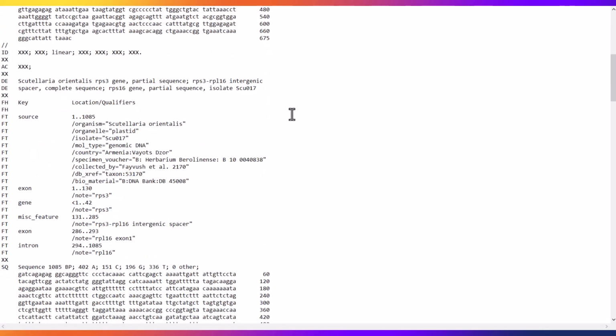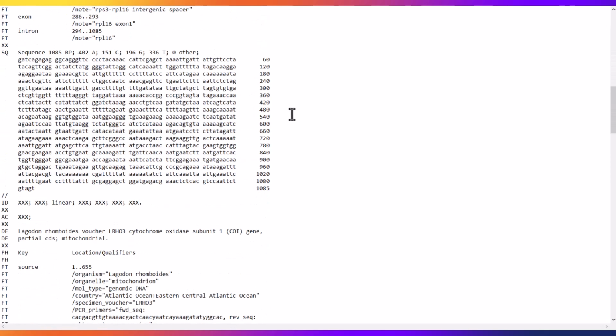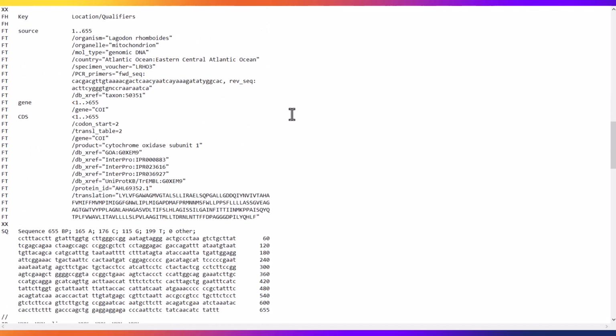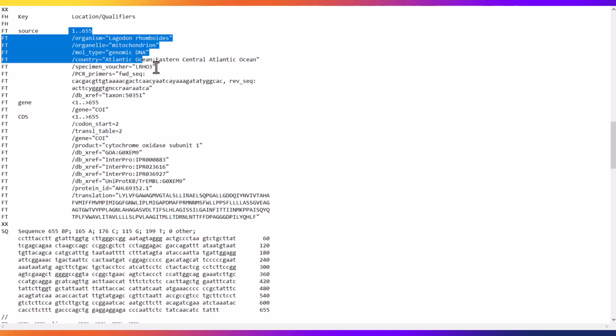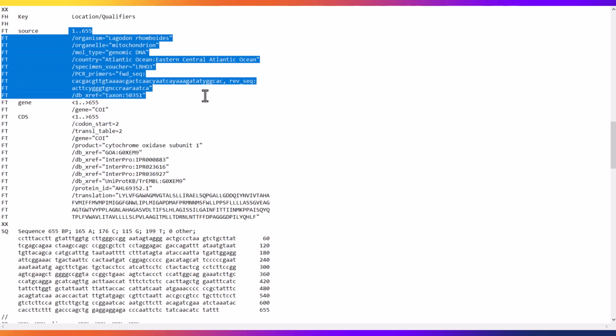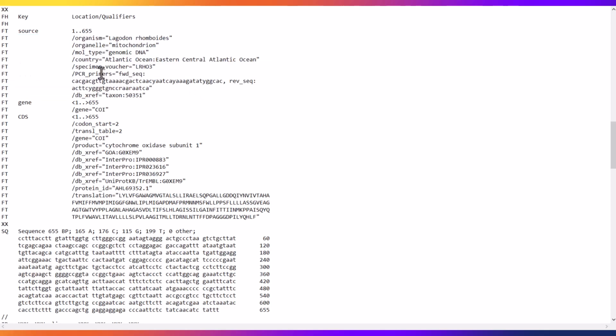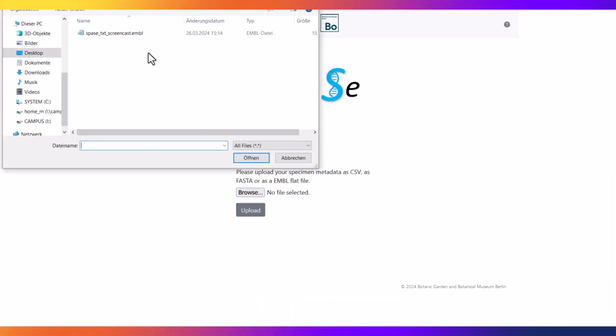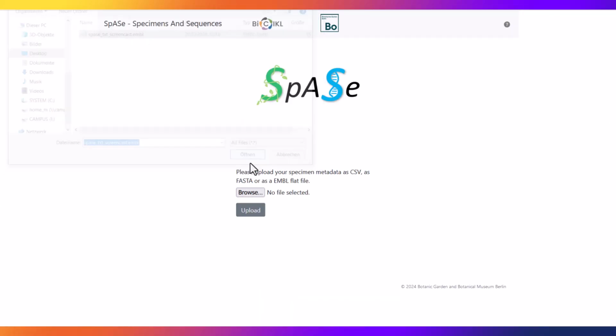Here is an example of an EMBL flat file that contains a number of sequence records. In this file section, you can find information about a specific source specimen. If a URL can be found based on this information, SpASe will insert it in here. Okay, let's upload this file and wait for the record SpASe will discover.